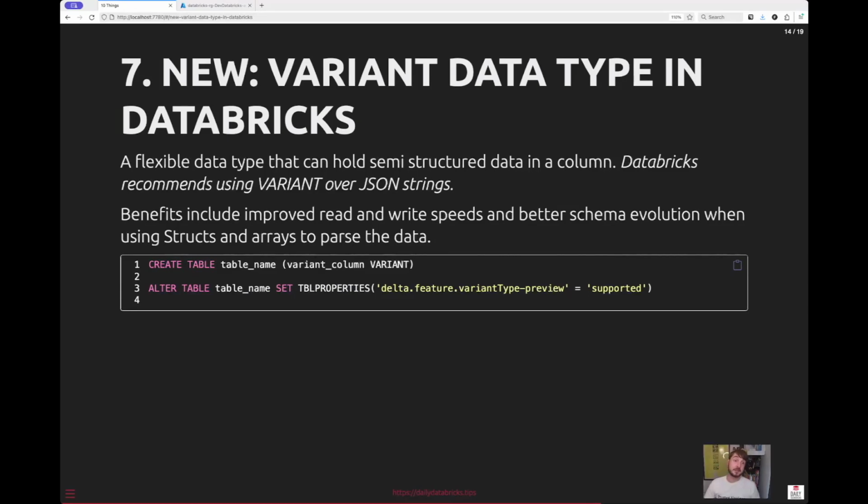Brand new in Databricks. 15.3 is the runtime you need to start using it. But it's a flexible data type. It holds semi-structured data. In the past, you had to hold JSON in a string column and then start extracting it and parsing it, causing all sorts of trouble. Now there's variant that is allowing you to do some new and cool stuff, with better performance. Databricks are recommending it over using JSON strings. So it is the way forward. Even though it's a preview feature, it seems very much the way to go. So you can potentially have better evolution of schema with that too.